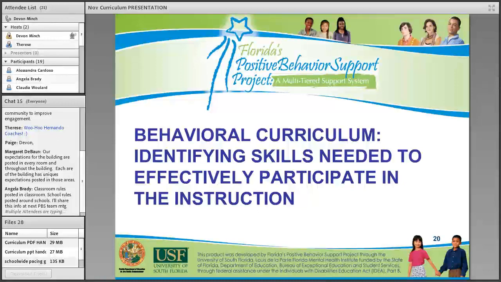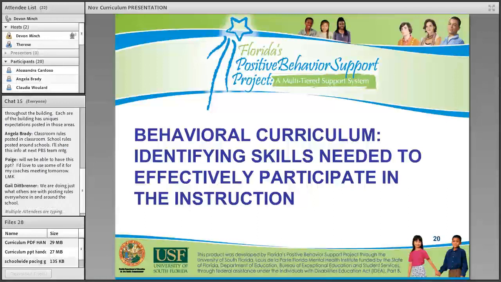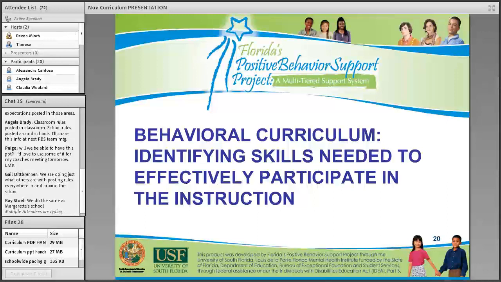So moving beyond, so again, this is sort of the what. We're right now kind of going over what you're going to be teaching. Another part of that, in addition to your classroom rules, is some of the more specific social skill aspects to the curriculum that students need to effectively participate in the instruction.